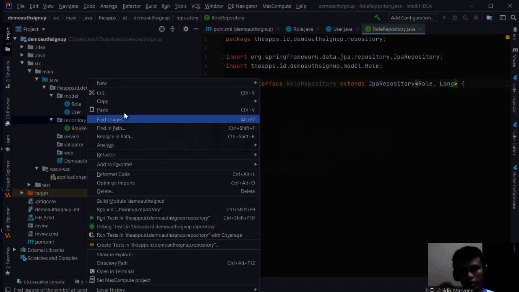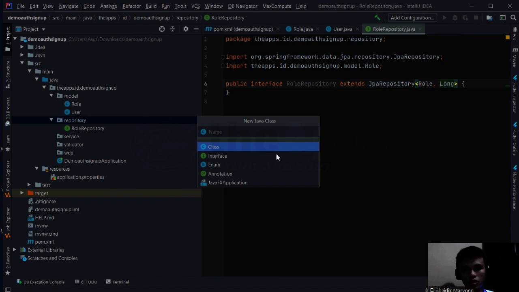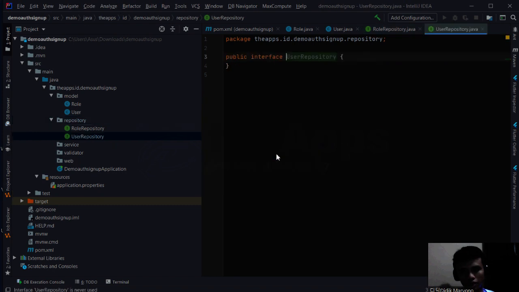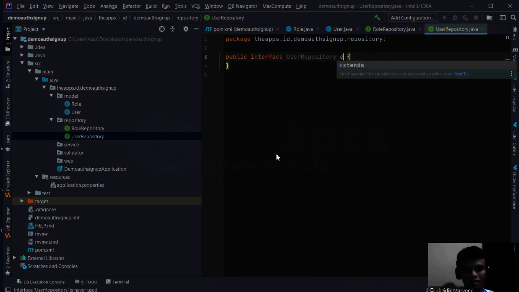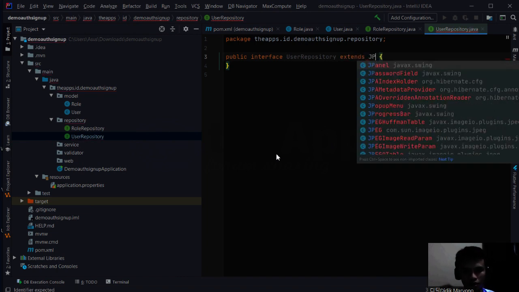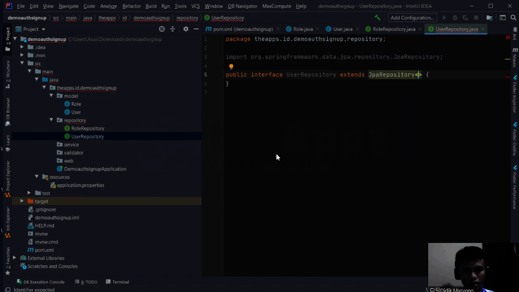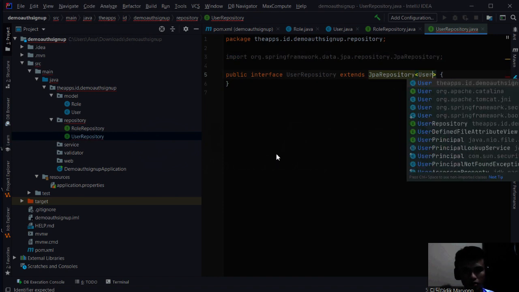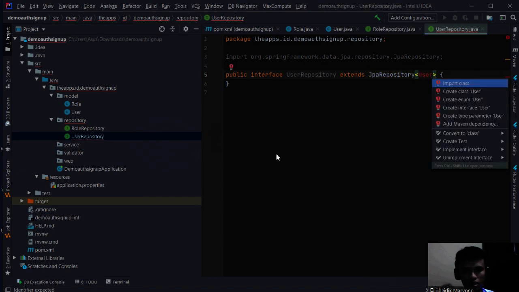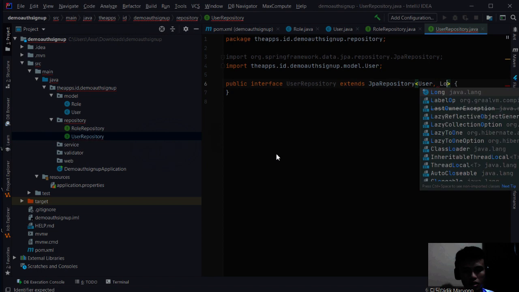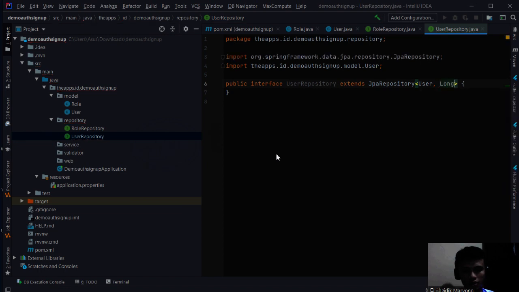And then the next is UserRepository. Interface, don't forget. I'm sorry, I was remembering Kotlin, but in Java we use extends JpaRepository like this. And then User and Long. Okay, like this. After that, we create the service.